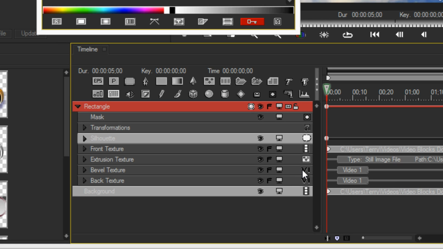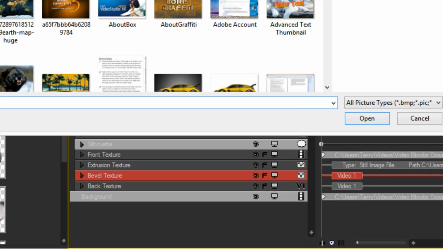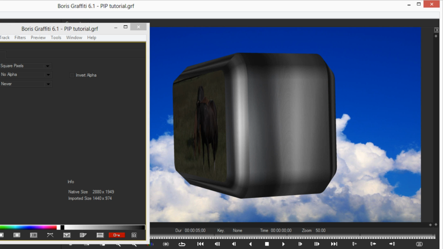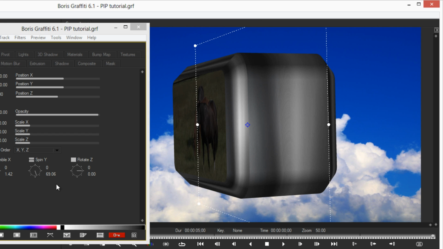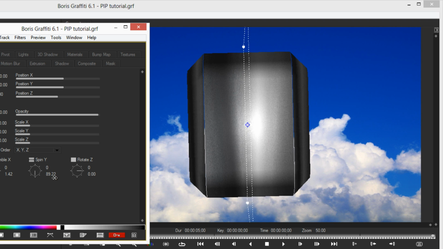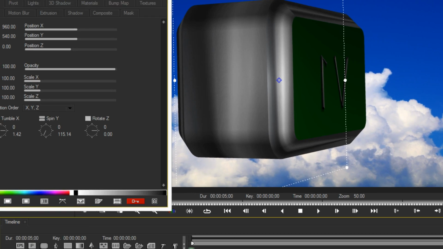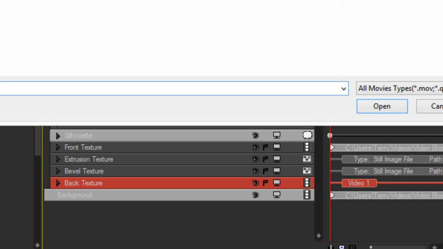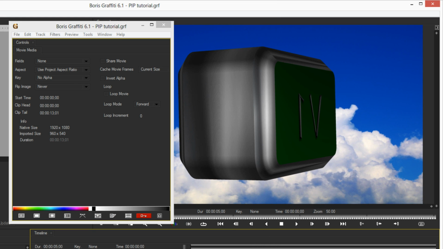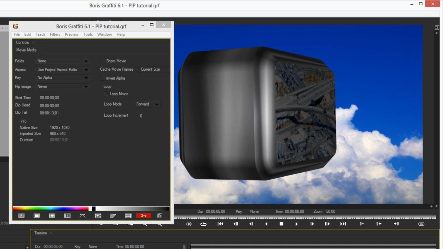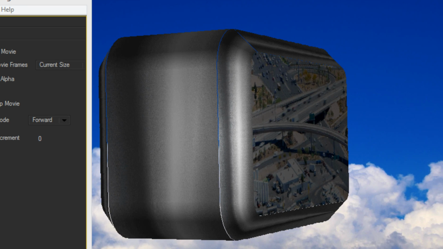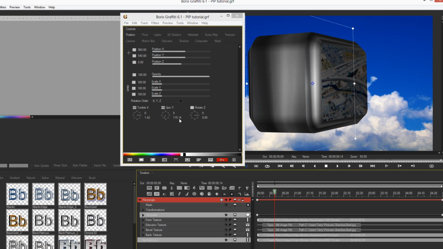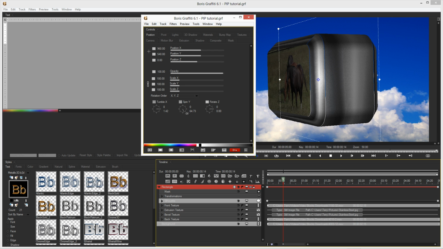Looks kind of okay. I'm going to come down to my bevel texture. I'm just going to apply the exact same image to avoid confusion. Okay. Back to my rectangle. You now have a metallic look all the way around. Back texture. Apply a movie file. And apply a different movie. Okay. So we now have a different video playing on the back and a different video playing on the front. You can, of course, animate this as well.